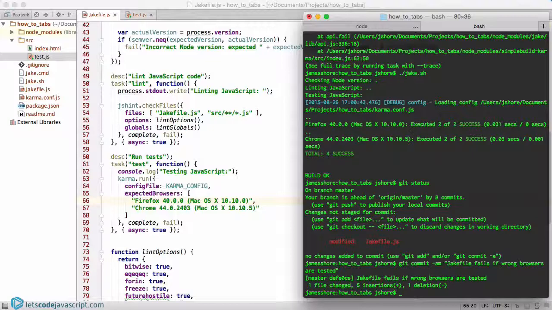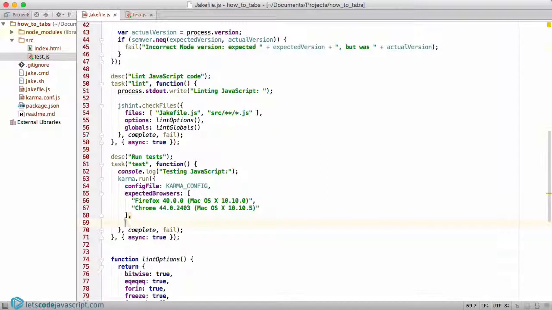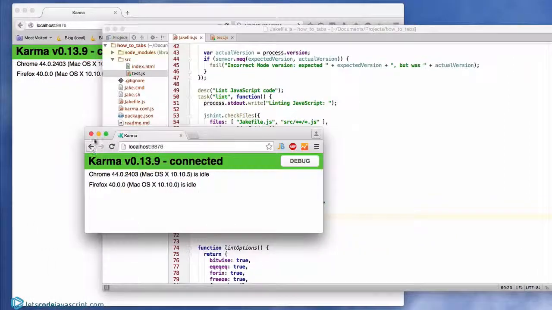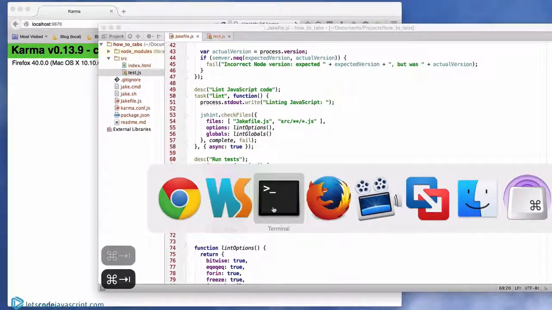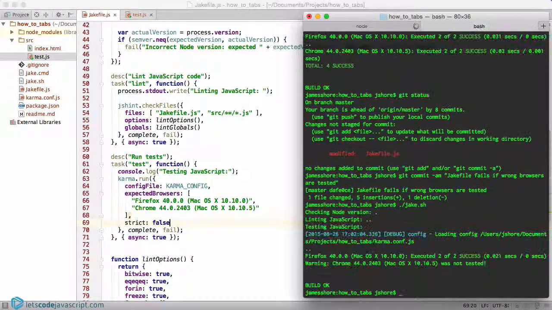Now our Jake file will fail if the wrong browsers are tested. However, there are some situations where you don't want to test all the browsers all the time. And in this case, there's another option provided to you in the Simple Build Karma called strict. We can turn that to false. And what that will do is say, hey, if we don't have everything, it will still give us a warning. You can see I've taken off Chrome. Chrome was not tested, but our build did not fail.